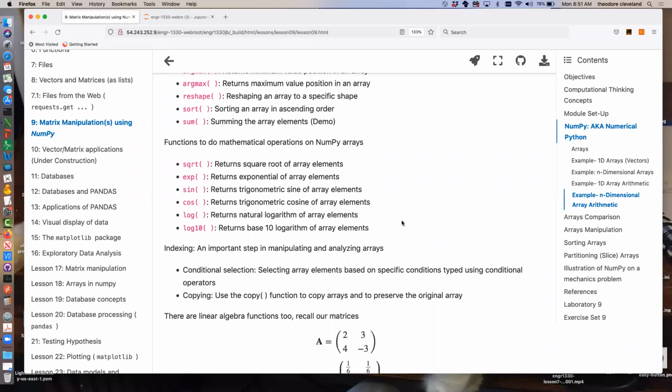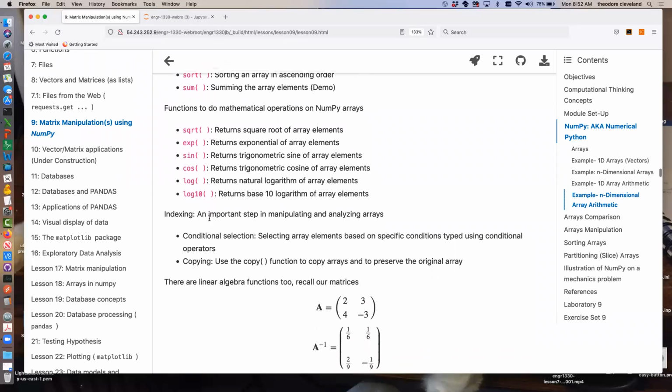Some functions that we have available to us are square root, exponent, sine, cosine, log.